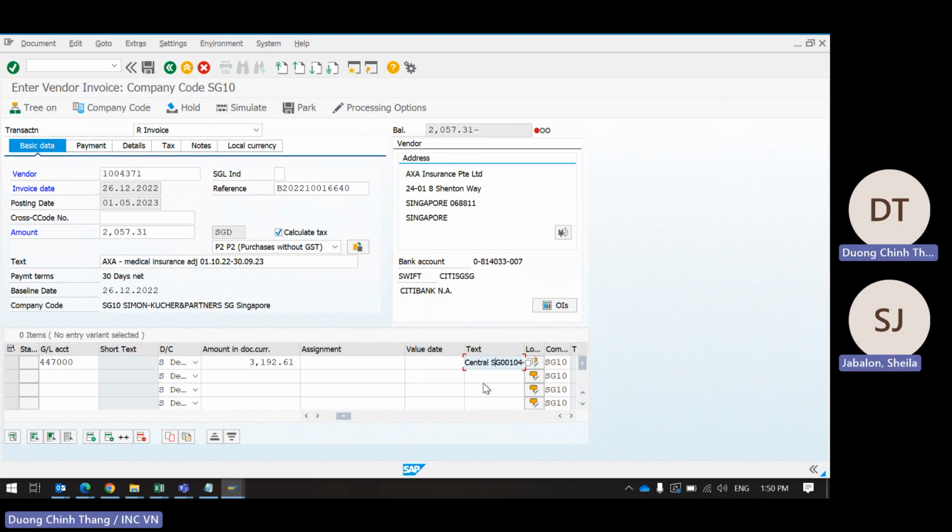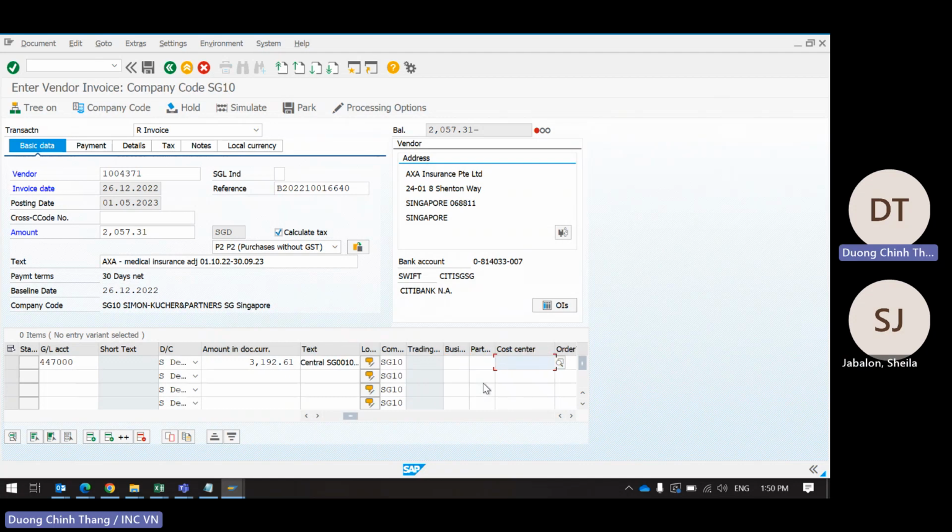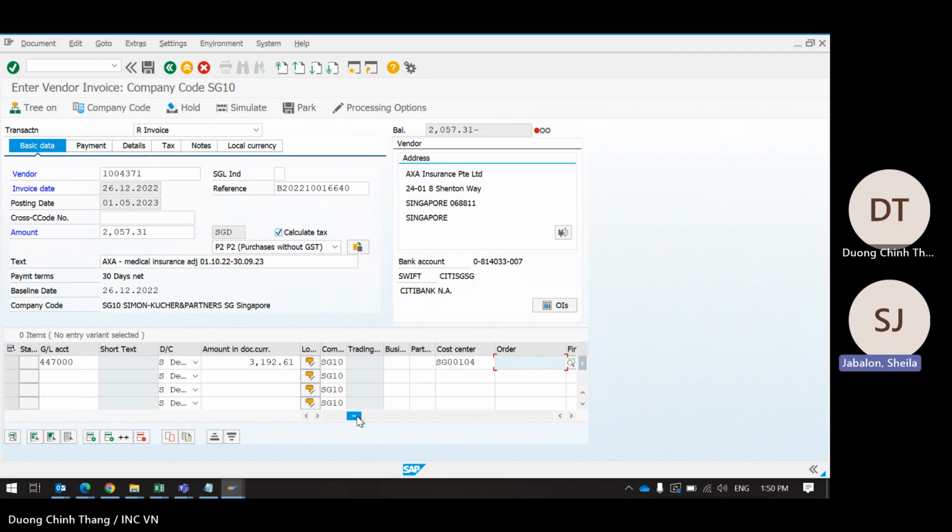Go to the cost center. Next column. Cost center is just next door. Yes, that one, like that. Good. Then no WBS element because this is a personal account. Enter. Okay.